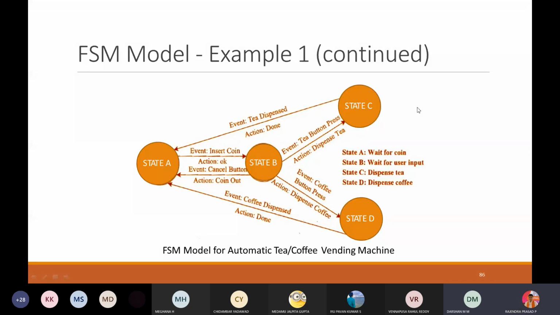There are two ways in that. If the person inserts the coin, that will go to stage B. If the person wants to cancel, he can press the cancel button and the coin will be out. So when it comes to stage B, there are two ways. Those are a tea button and a coffee button. If the person presses the tea button, the machine will dispense tea. If the person presses the coffee button, the machine will dispense coffee.